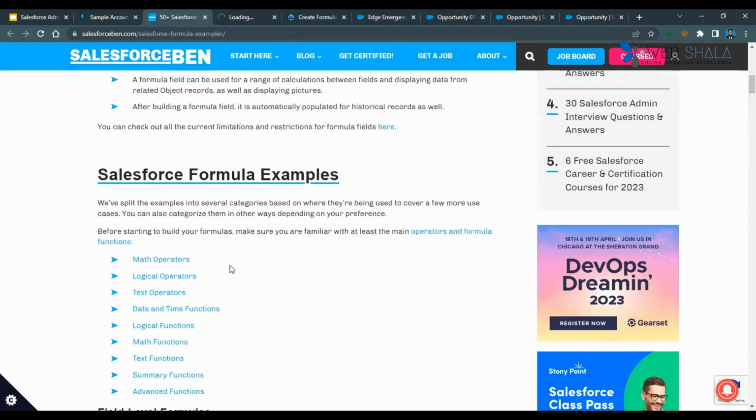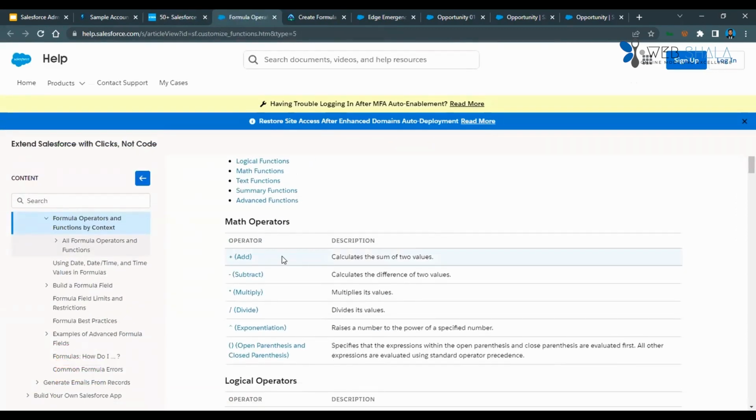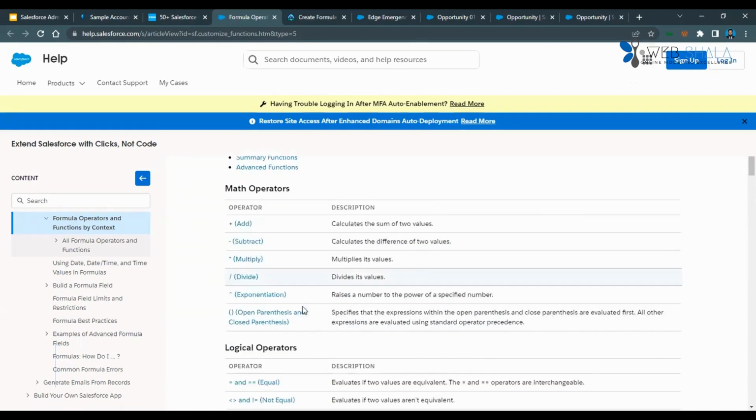Basically, there are mathematical operators, and I'll cover how operators work at a high level. We have a lot of operators. Plus is very simple, the same as in C plus plus. So the operators are plus, subtraction, multiplication, division, exponential, and open and close parentheses.